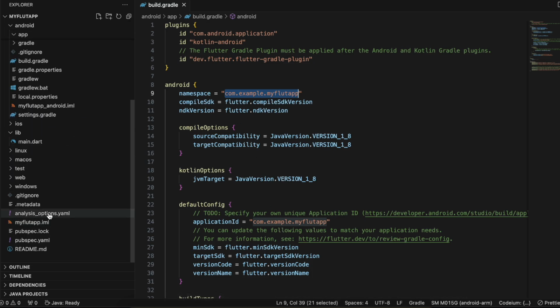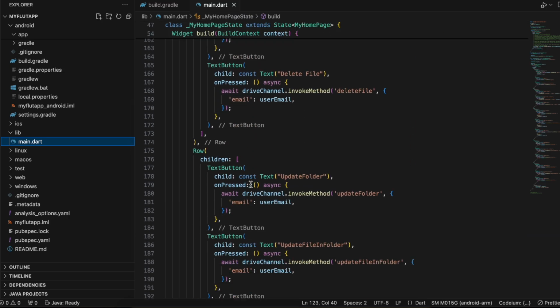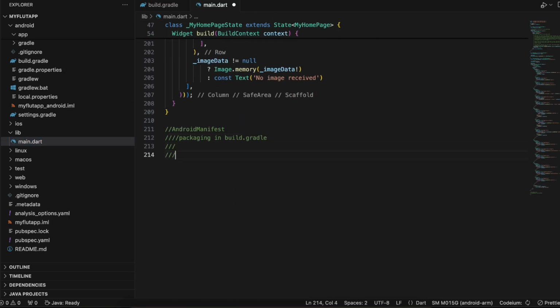You can keep it wherever you feel like. I'll just put it inside my main.dart file. Later on we will be using it. Okay, so I'll just paste it like this.